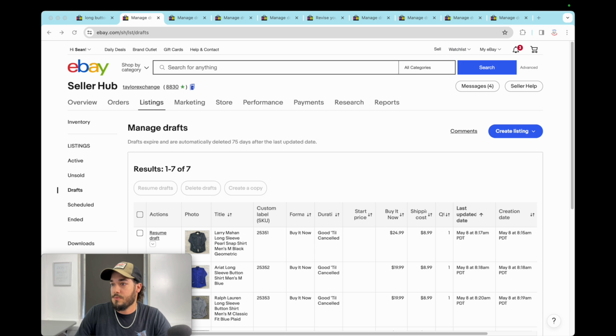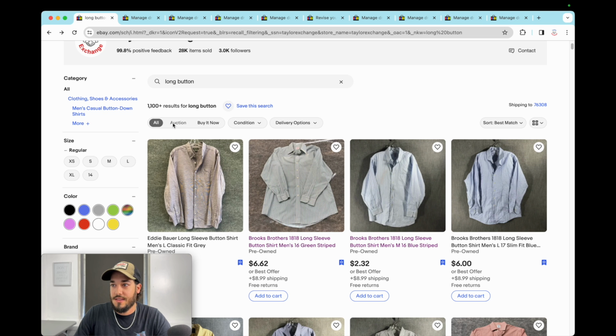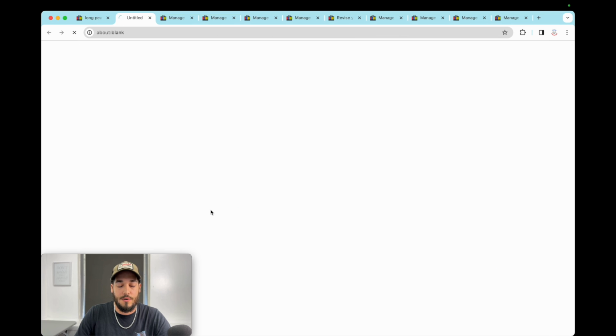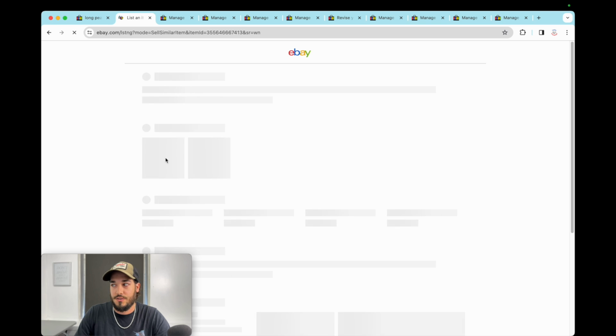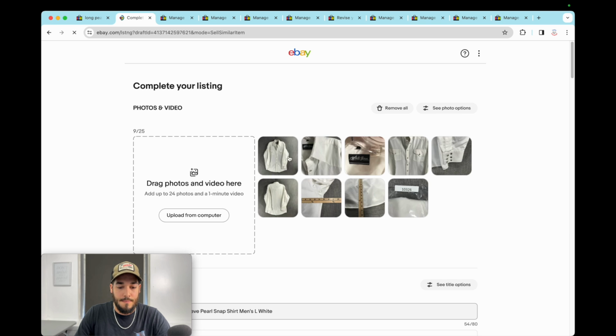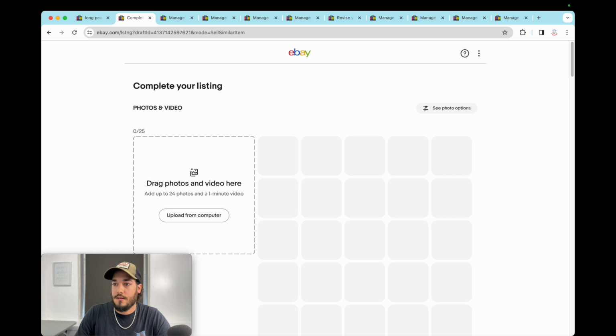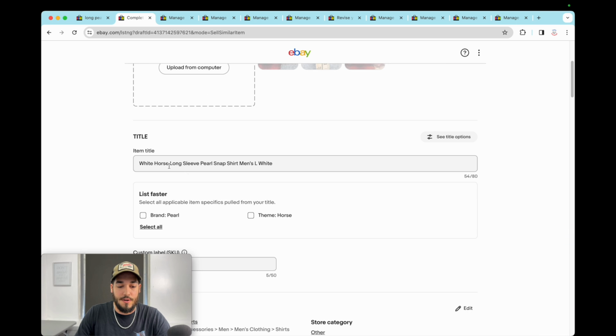Next one here, this one's going to be a pearl snap flannel, actually. I think it's a flannel. Now, it's really hard to tell from the photos if it's flannel or not, and you may have to actually look at the item if you have it on hand. But some items I know I only pick up if they are flannels. This one's a Lucky Brand flannel, long sleeve, and this is a pearl snap, and it's going to be the red black plaid.